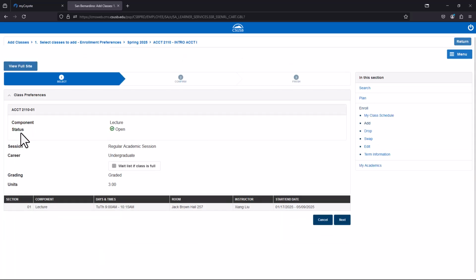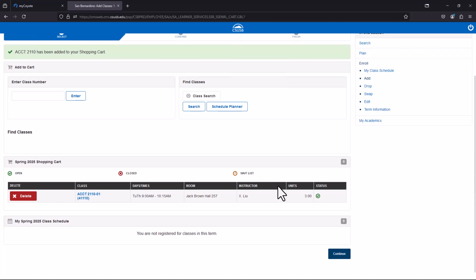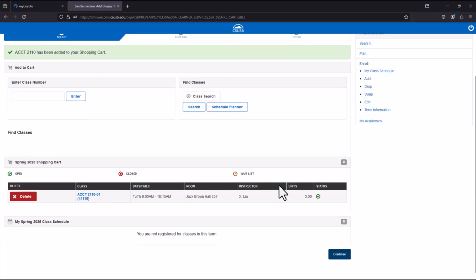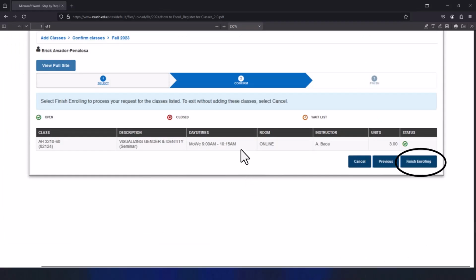Review the details of the course, and if you wish to add this class to your cart, click on Next. After you click on Next, the course will be added to your shopping cart. To enroll into the course, proceed with the checkout process by clicking on the blue Continue button on the bottom of your screen. The next screen will ask if you are sure you want to register for these classes, and if so, click on Finish Enrolling.